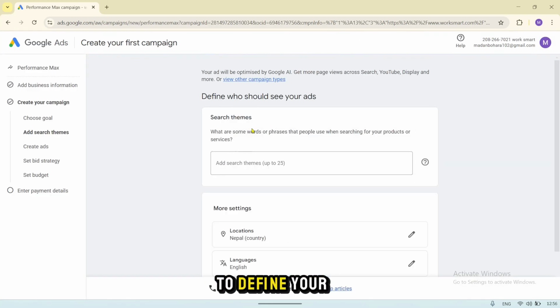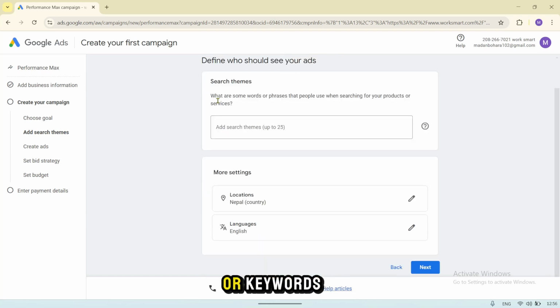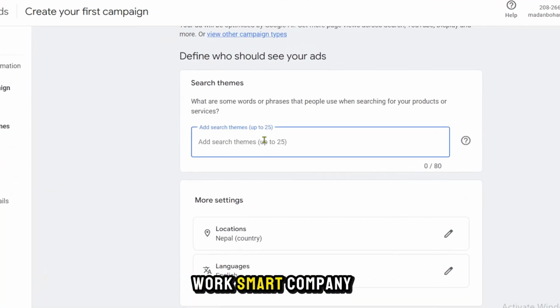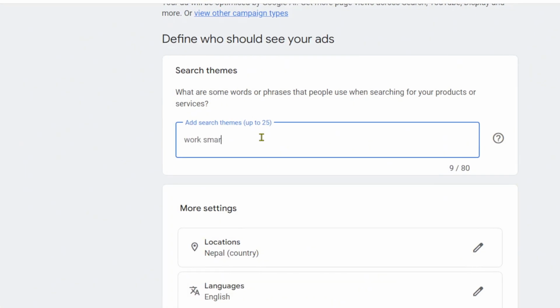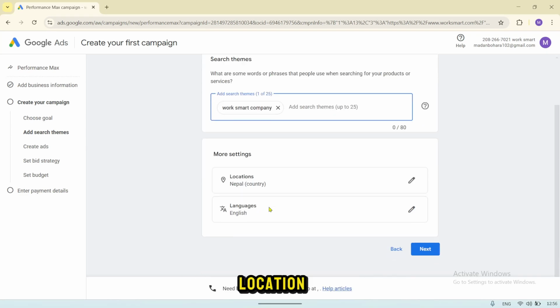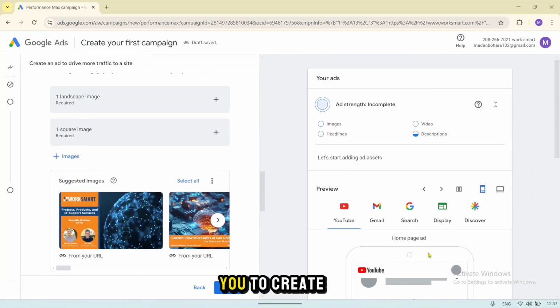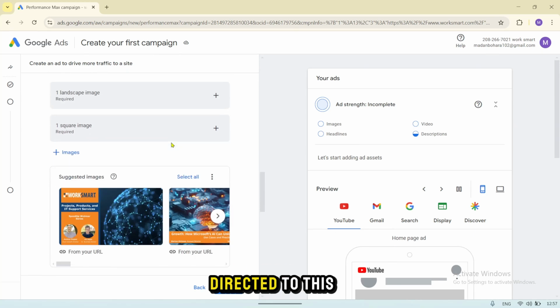You'll be prompted to define your audience by adding relevant search themes or keywords that people might use to search for your product or service, like Work Smart Company. You can also select your preferred location and language, then click Next. Important note, currently, this is a demo campaign because Google requires you to create a campaign first to open an ad account. After clicking Next, you will be directed to this page.